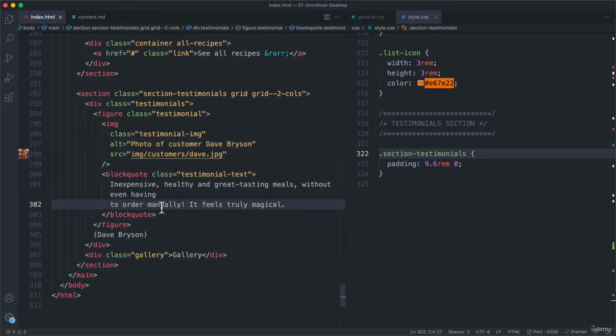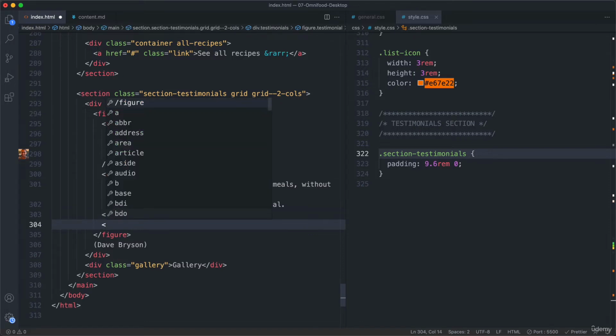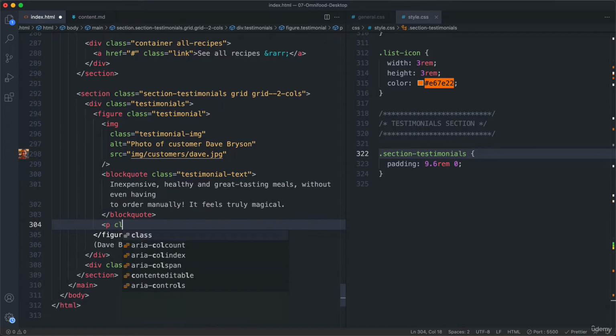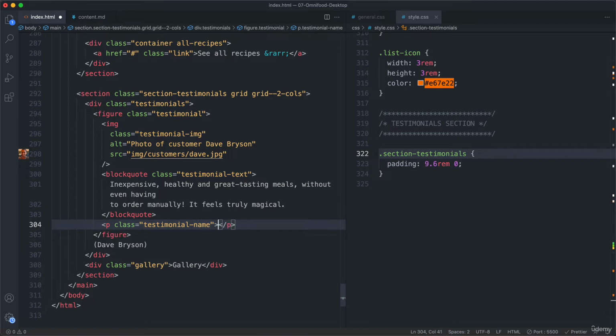Okay, and now we just need to mark up the name here, and for that we can use a simple paragraph or a span element. So that doesn't really matter. I'm just going to use a paragraph here. So testimonial name, let's say, and then let's add his name right there.